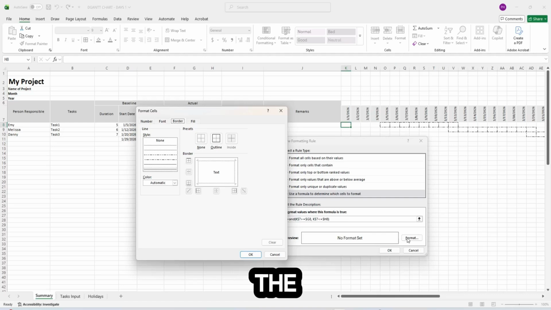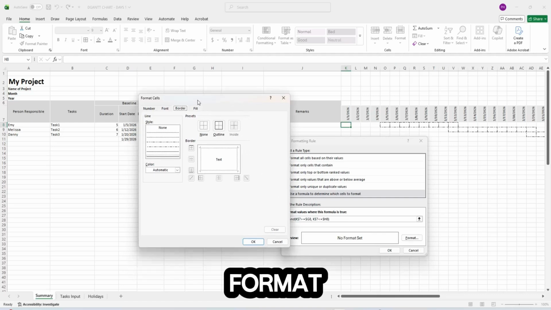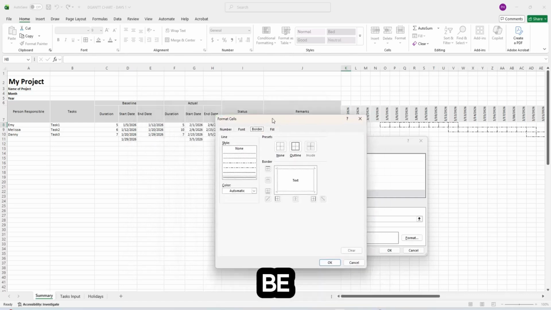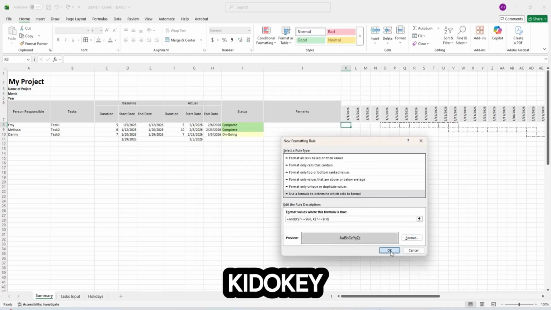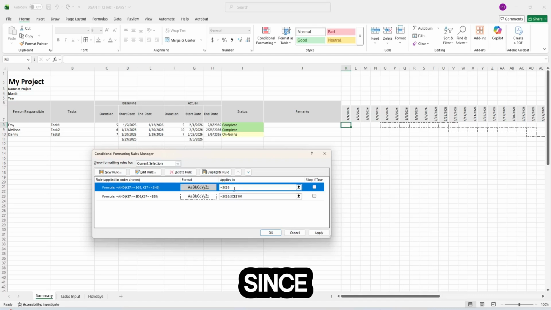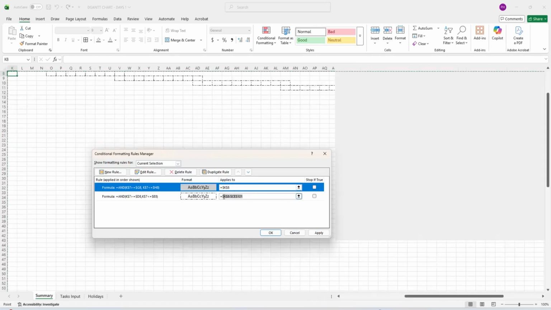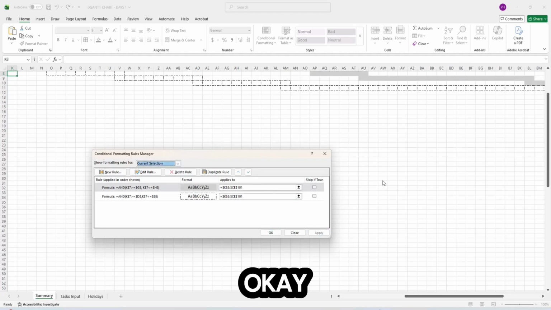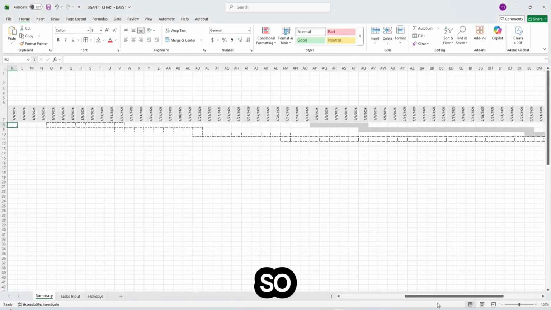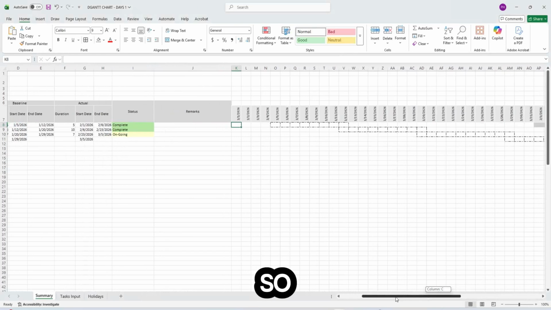And we want a different format. I want the format of the actual dates to be different, so we'll just be using fill. Light gray, okay. Then since it will be applied on the same cells, we just copy this, then apply. As you can see, this starts February 1, so it highlights there.